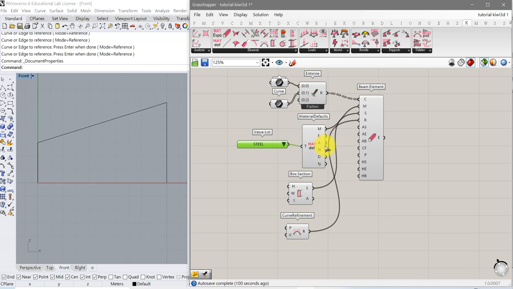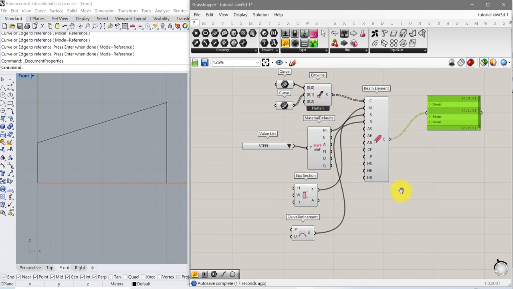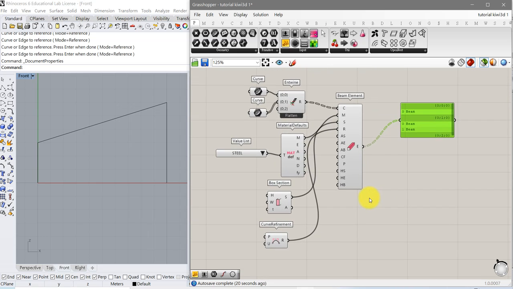So after we have specified the first four inputs, it is ready to define our specification as beam elements. So there are three beam elements. And for the rest of them, they have default values, or you can simply skip them. So now we want to continue on to make the whole system. Now we have defined the element. Now we need to define the support.